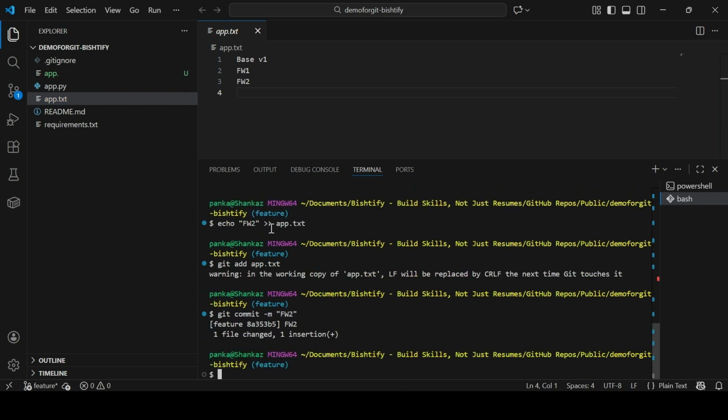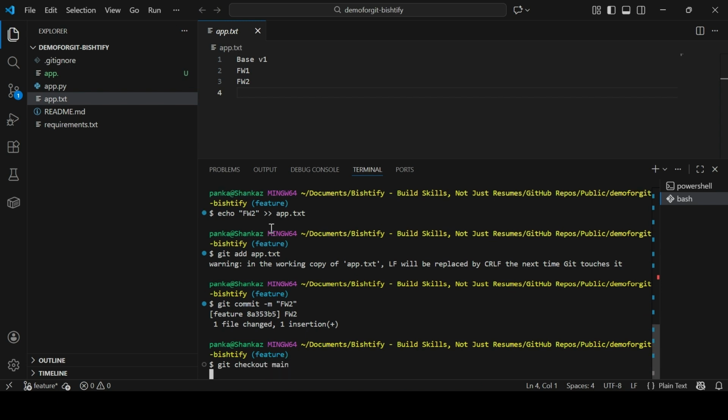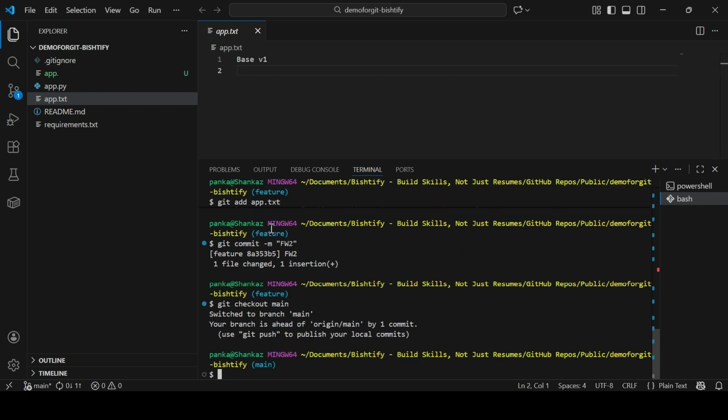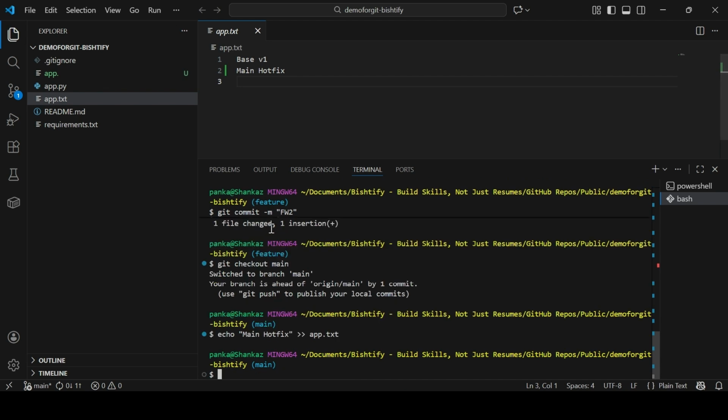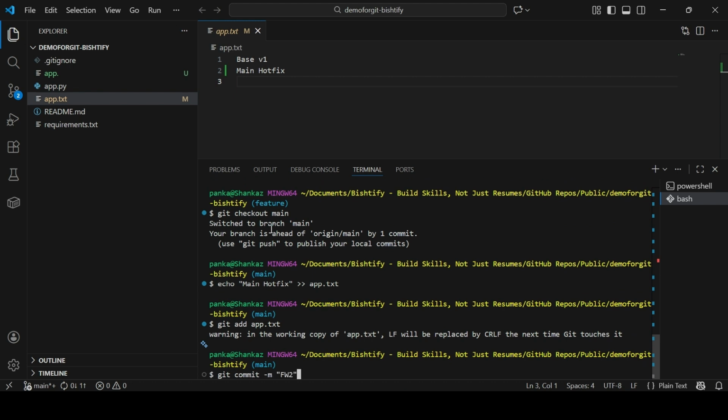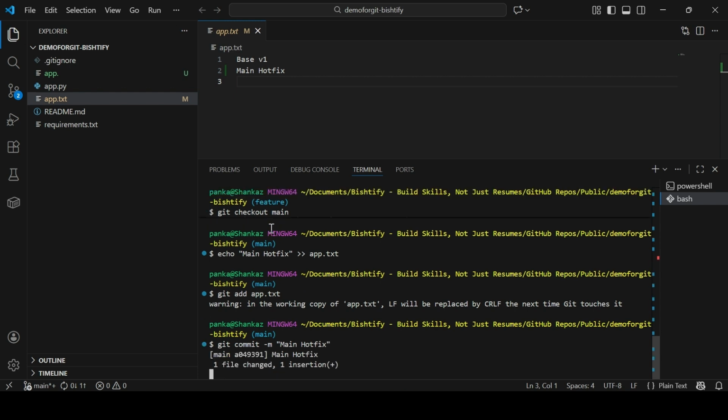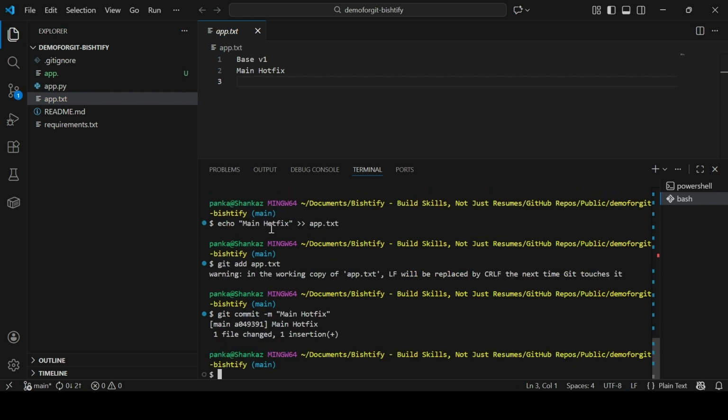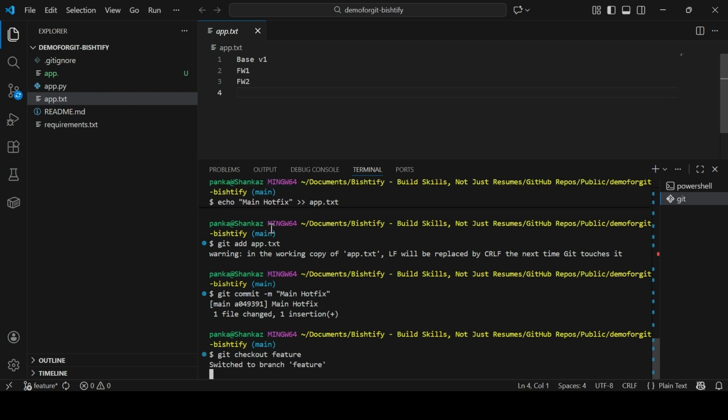Now this time I'll check out the main branch again and do a main hotfix, echoing it again into app.txt. We'll again add it, and commit this with main hotfix. I've done that. So now our branches have diverged. Now I'll check out the feature branch and say git rebase main.